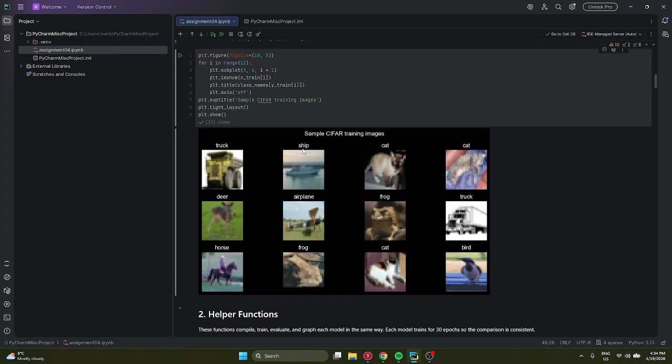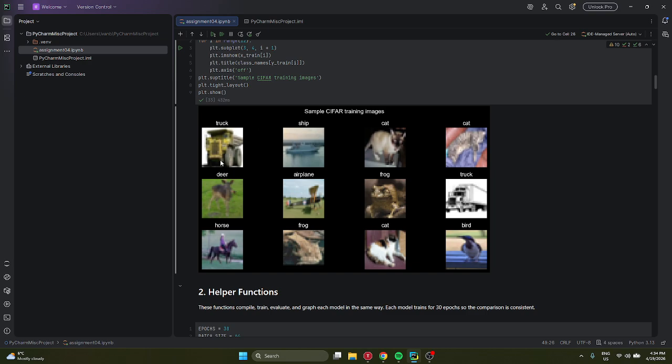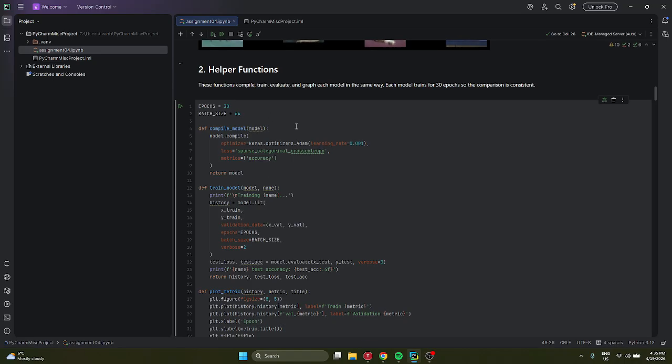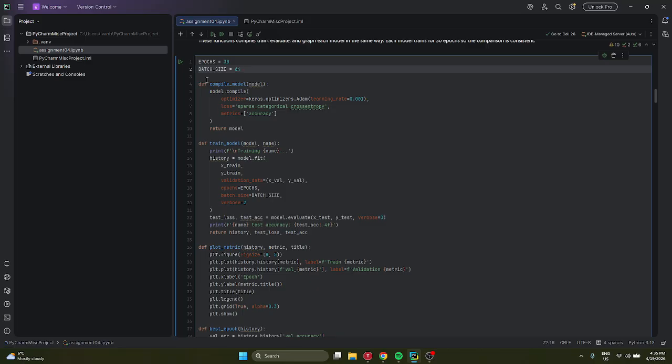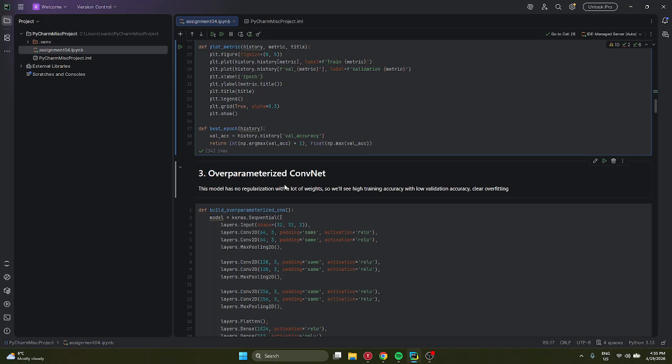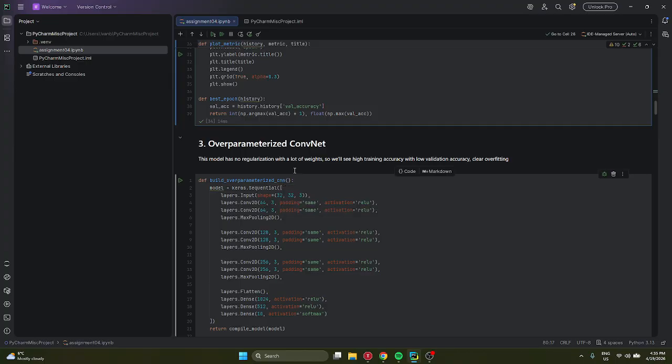Then I took a look at a couple of sample images. As you can see, these images are very small. They're 32 by 32, and it will come back into play later when we cover data augmentation. But right now, let's just move on. As you can see here, I created some helper functions. So we'll be using 30 epochs and a batch size of 64, and some helper functions so I don't have to rewrite the code each time. So now let's move on to the first model.